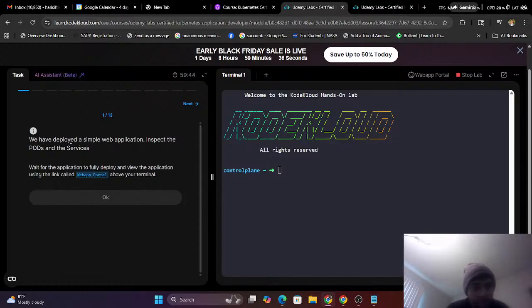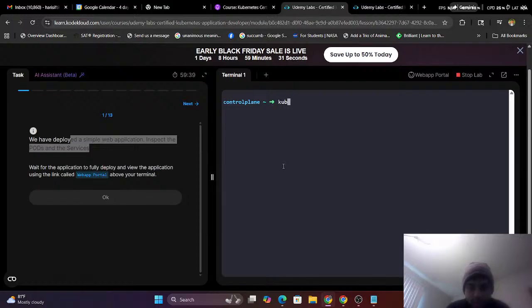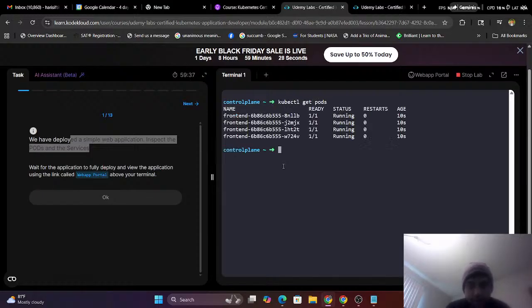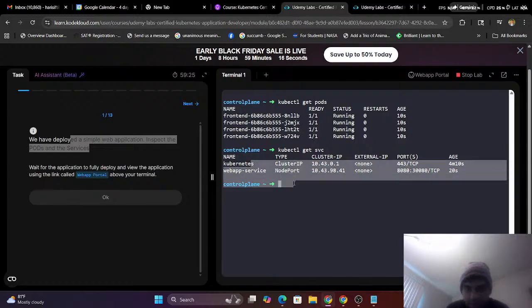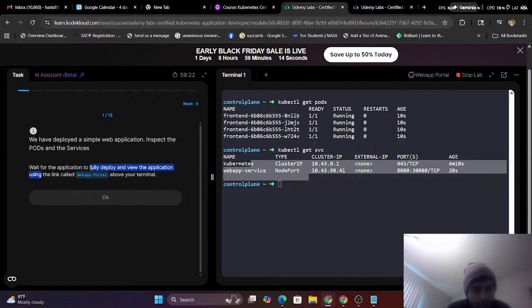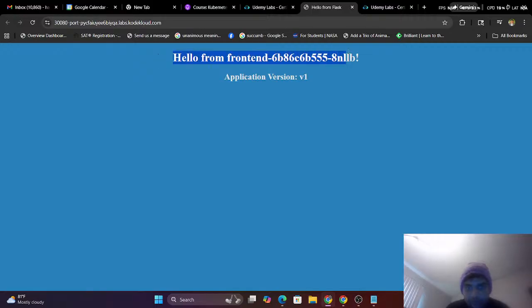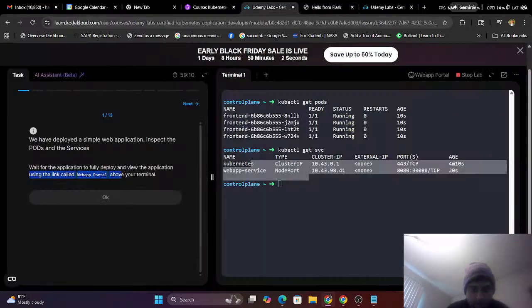Cool again. So we have deployed a simple web application, inspect the pods and services. So you see over here, kubectl get pods. You can see over here 4 pods are there. And then we have kubectl get services. You can just do this for short. And we have 2 services, alright? Wait for the application to fully deploy and view the application using the web app portal above the terminal. So web app portal, if you click on this, hello from front end, and then there's this thing, application version v1. It's blue color. Cool.